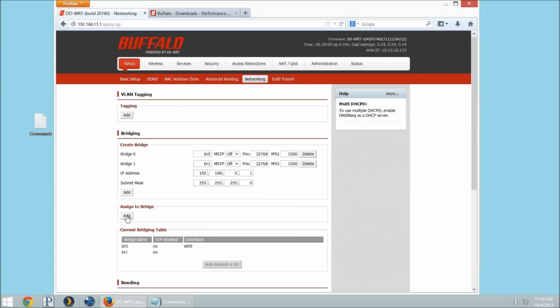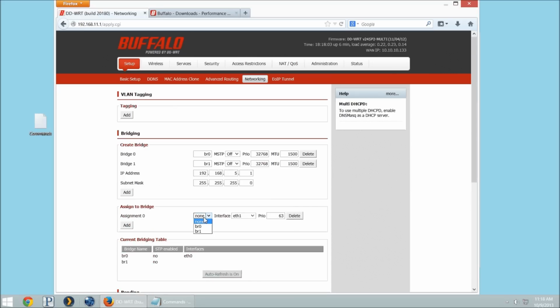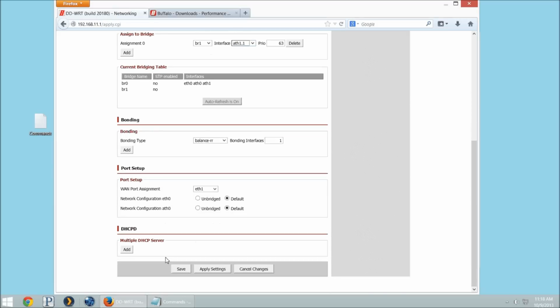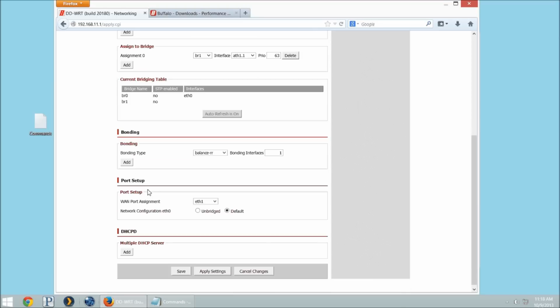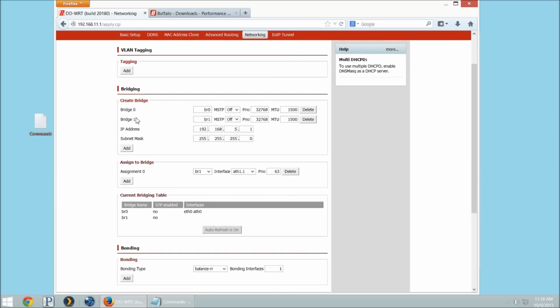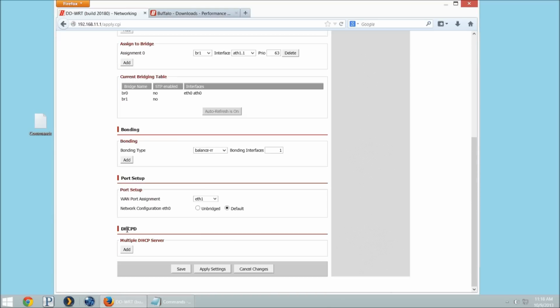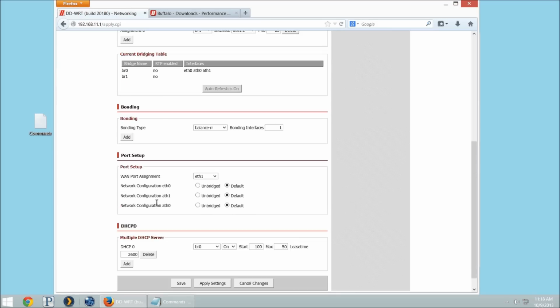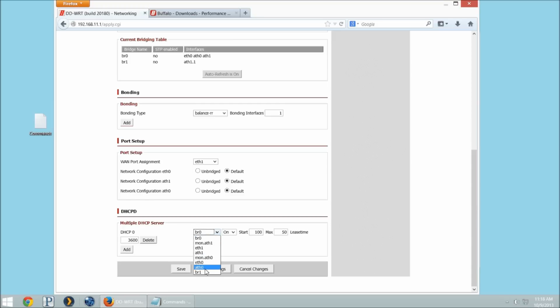Now we can go down to assign the bridge. I'm going to go ahead and assign BR1 to our virtual network, which is ATH1.1. And then we're going to save those. And lastly on this page, we'll go down to add a new DHCP server, which is going to use what we set for the bridge 1. So I'm going to add a DHCP server, scroll back down, we'll use the bridge, we want it to assign with the bridge, and now let's just apply those settings.